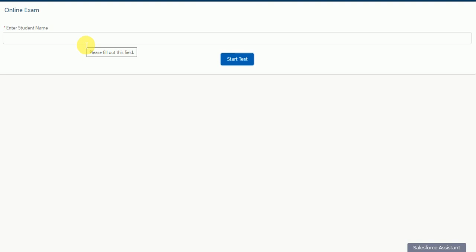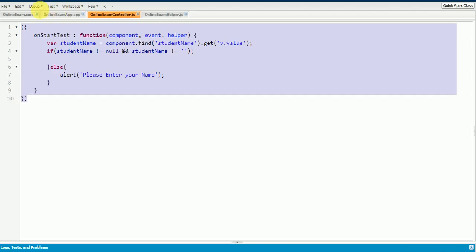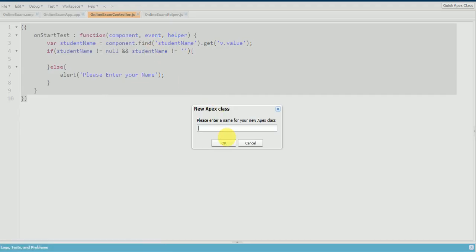For that we have to make a server-side call-out. We have to call our Apex class and get all the questions to our Salesforce Lightning component. So I'm going to create an Apex class for this. To create an Apex class, go to the Developer Console, click on File, New Apex Class. I'll name this OnlineExamController.